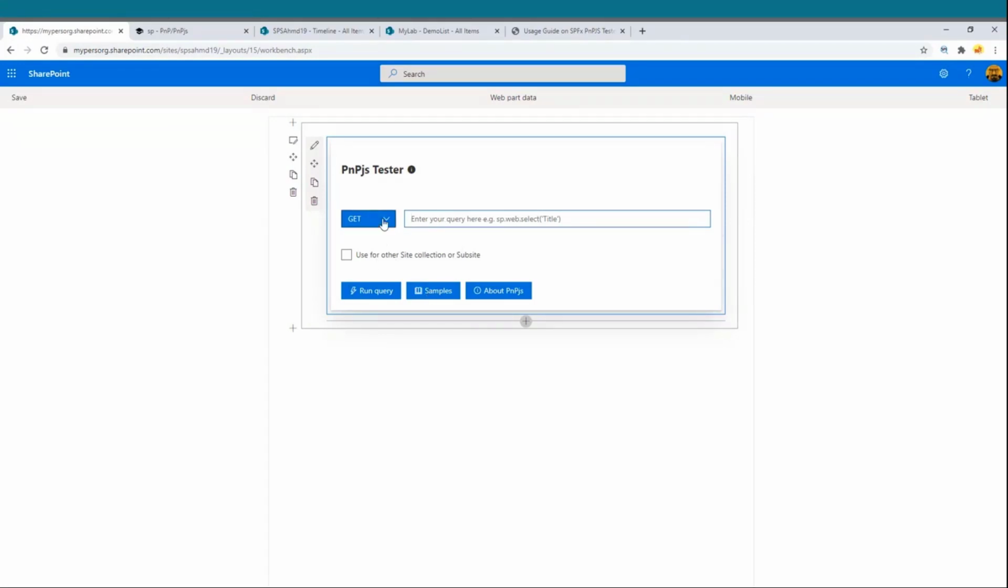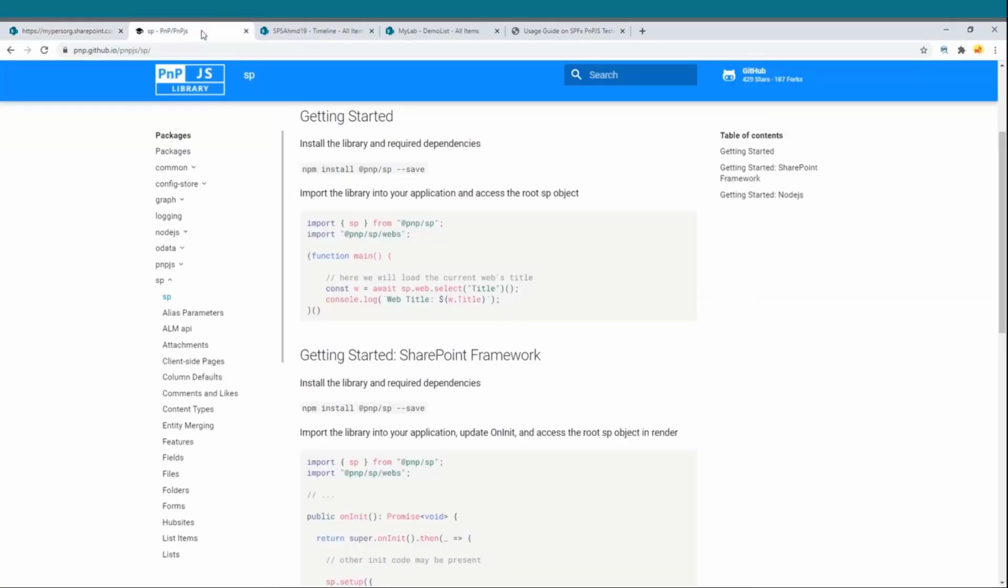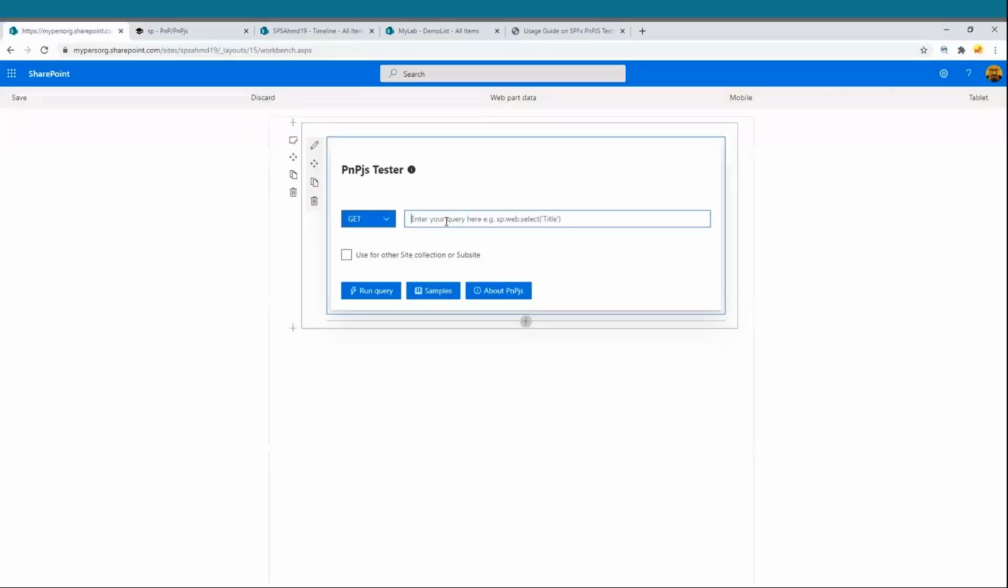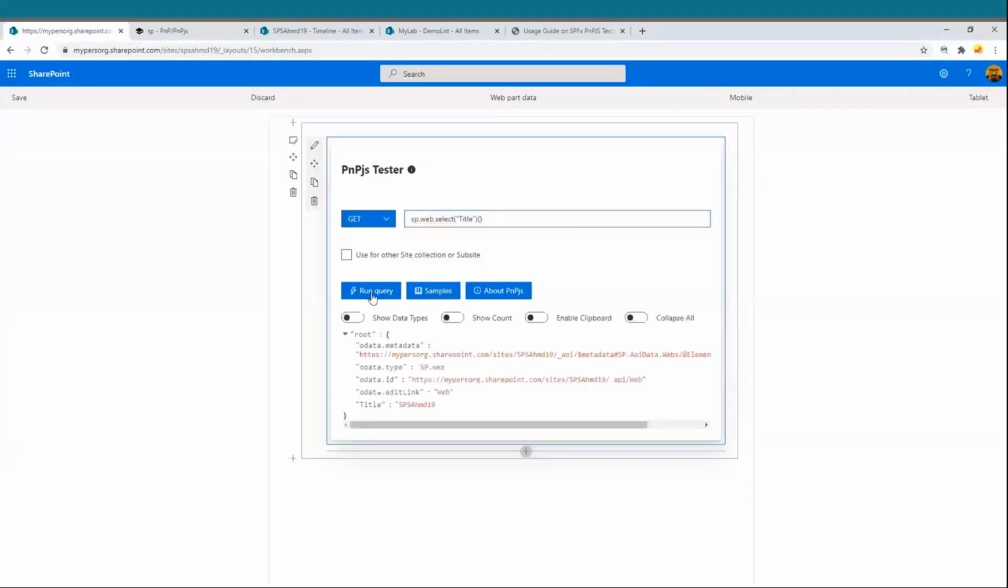Typically, if we want to try some PnP.js code, we use the PnP.js documentation. For example, if I want to get the title of the current web I'm running on, we write similar code. But if I want to know what response it is going to give me and in which format, I can copy and paste things here, run the query, and it will give me the JSON output, and that output will be displayed in the JSON viewer here, right?